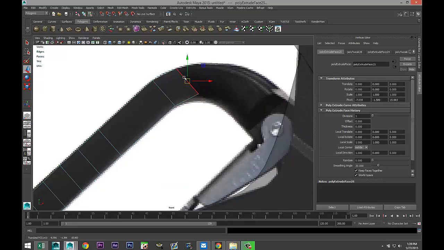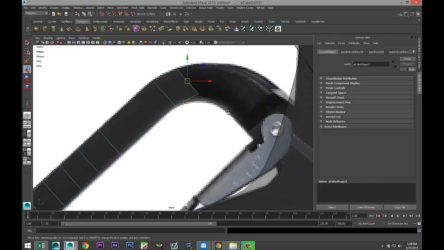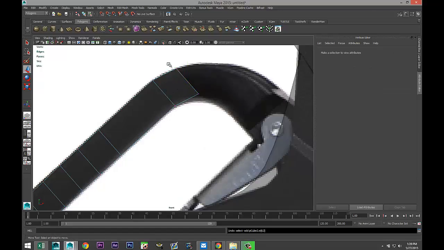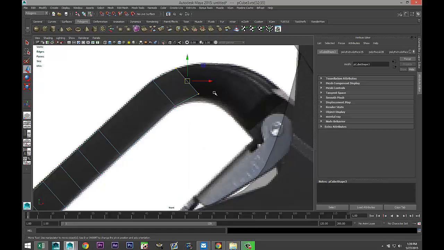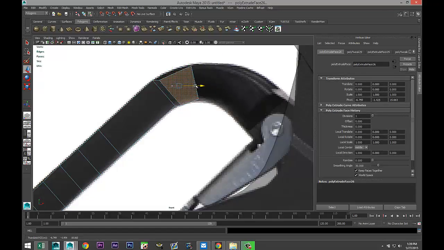Right click edge. We're going to hit E and we're going to rotate that. And hit W and bring it down. Looks like I only got one, so that's not good. So we'll do it this way. We'll take the vertices and we'll hit E and rotate. That should be better. And W to bring down. Oops.